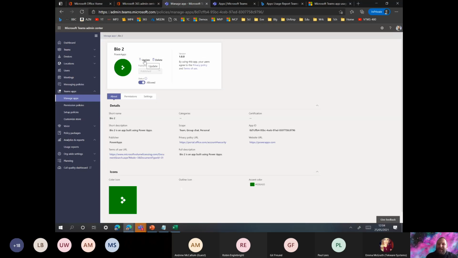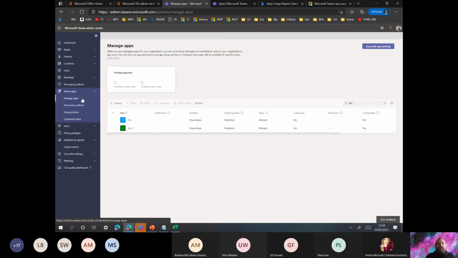I've also got the ability to update it. So if I've got a new version of the app, I would take a new package and update it over the top, or I can delete it. So the manage apps is really, I would say, a master set of controls about whether you really want that app inside your Teams environment or not.